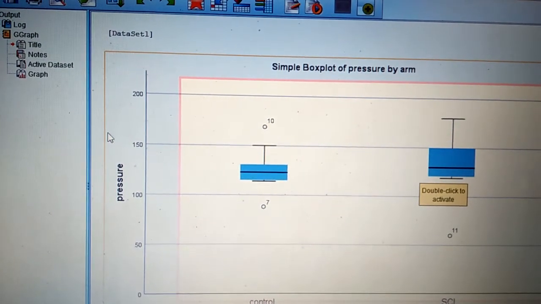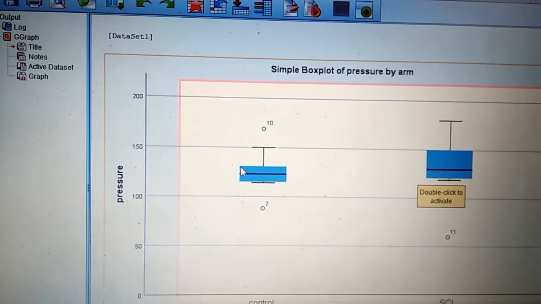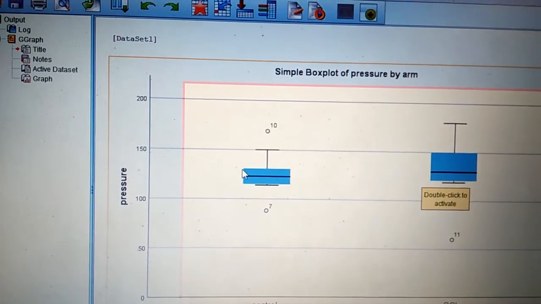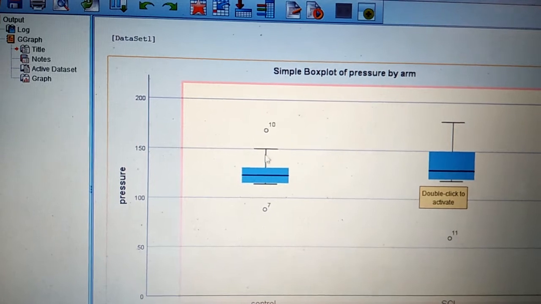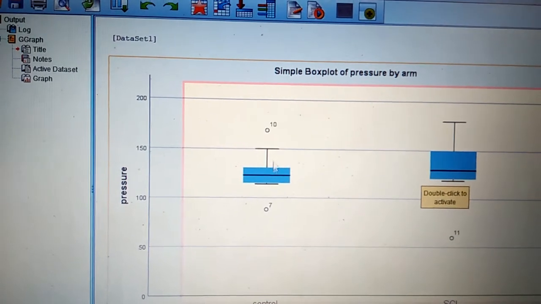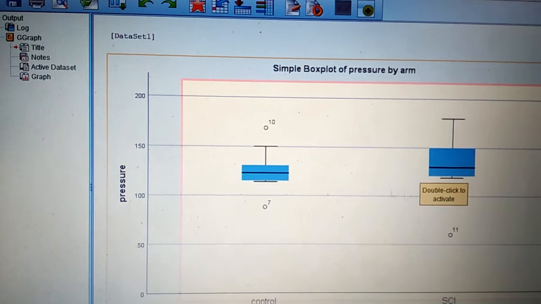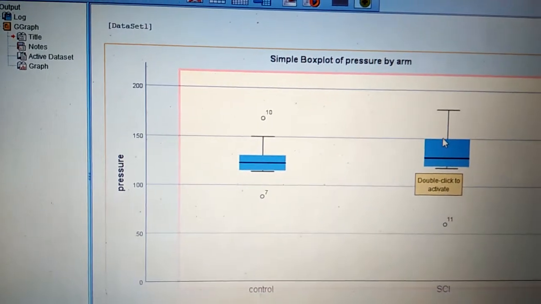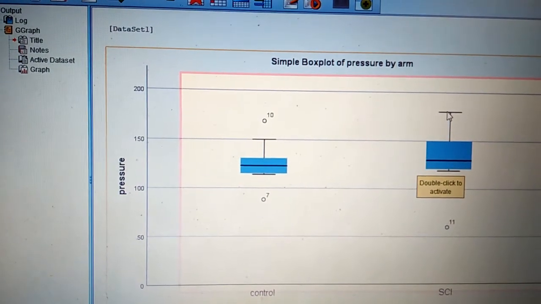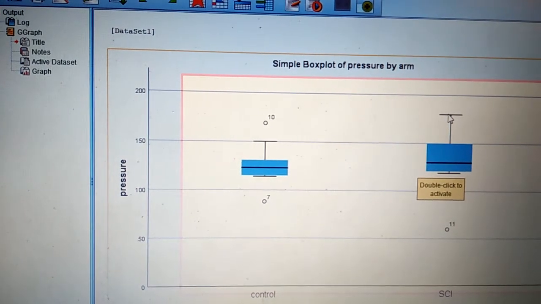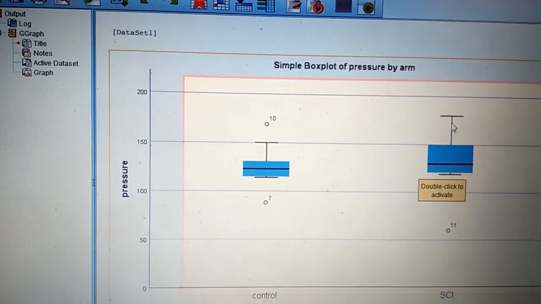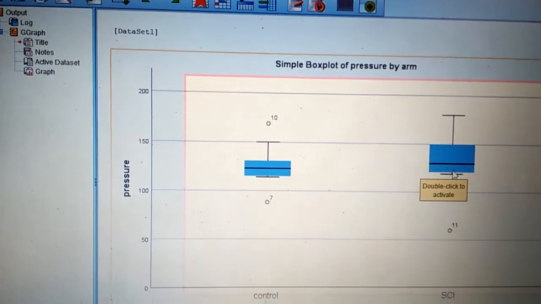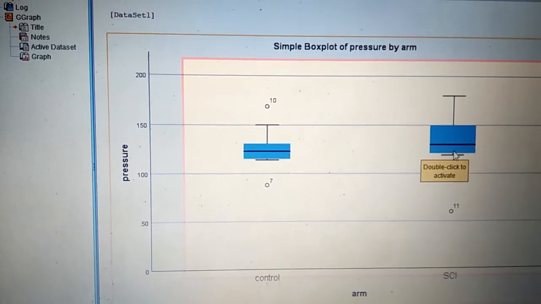This is the median. This upper part here is called the upper quartile. This value here is the lower quartile. This upper whisker has an upper hinge, and this lower whisker has a lower hinge. This is also for the SCI. This one is the upper hinge for the upper whisker, and this is the lower hinge for the lower whisker.